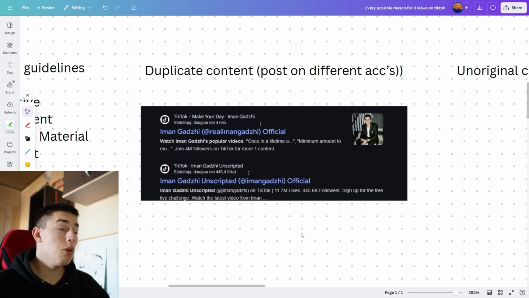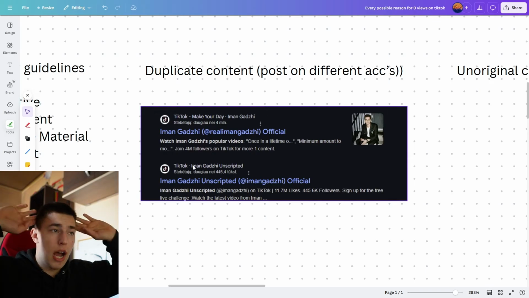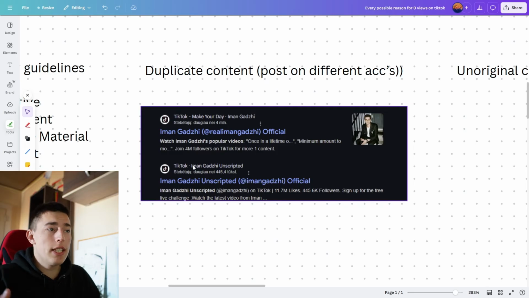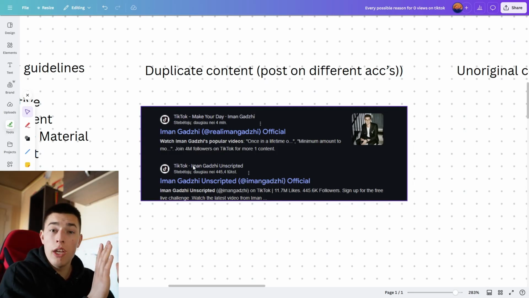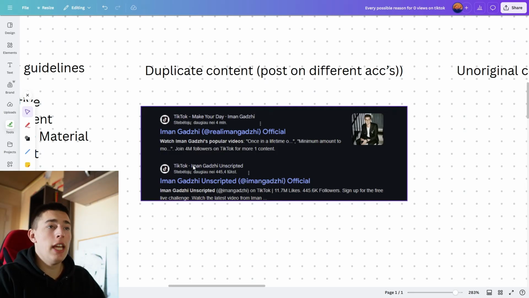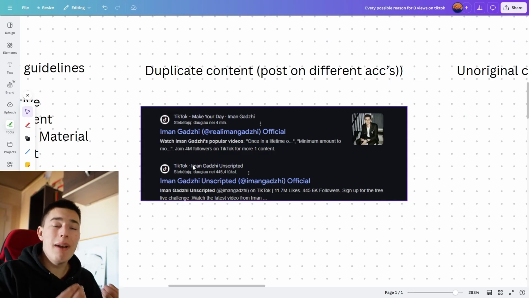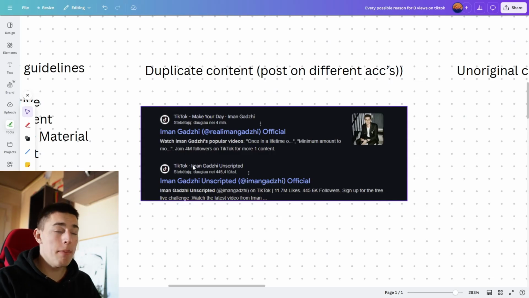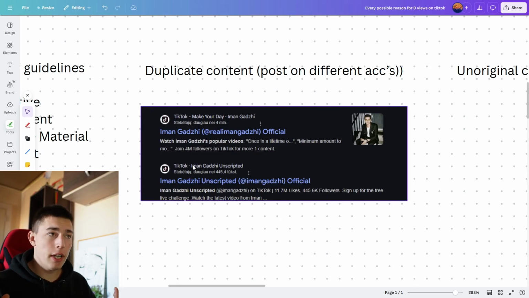So don't do that. Now you may be wondering, how in the world can even Gadzi have a bajillion accounts, right? How do clippers exist? Well, exactly. You can use the same footage, you just re-edit it differently. You don't post the same identical piece of content on the same account and you're good to go, right? You can do that. As long as it's not identical, as long as you're not spamming, you can reuse content.